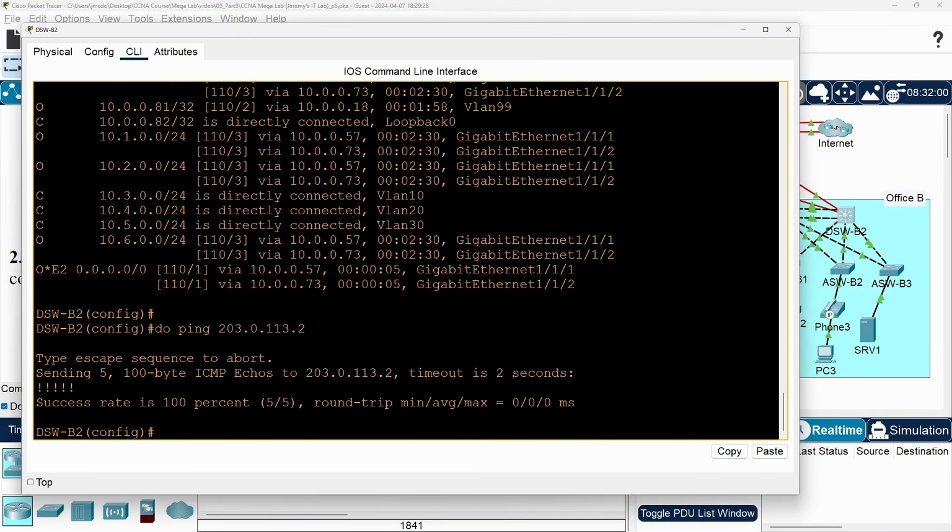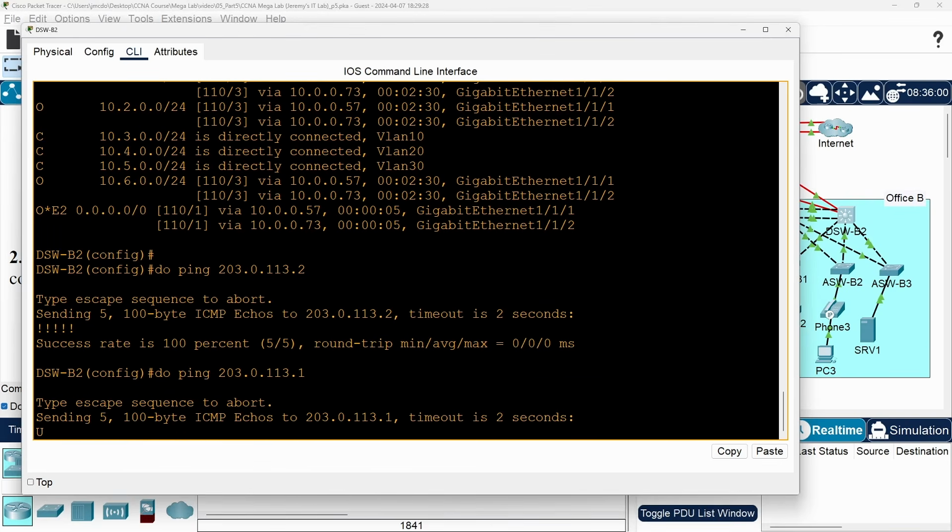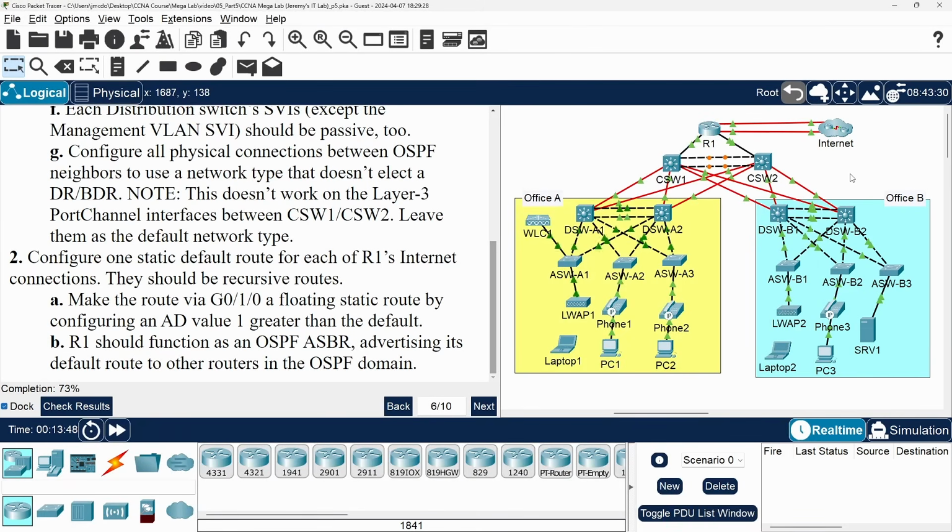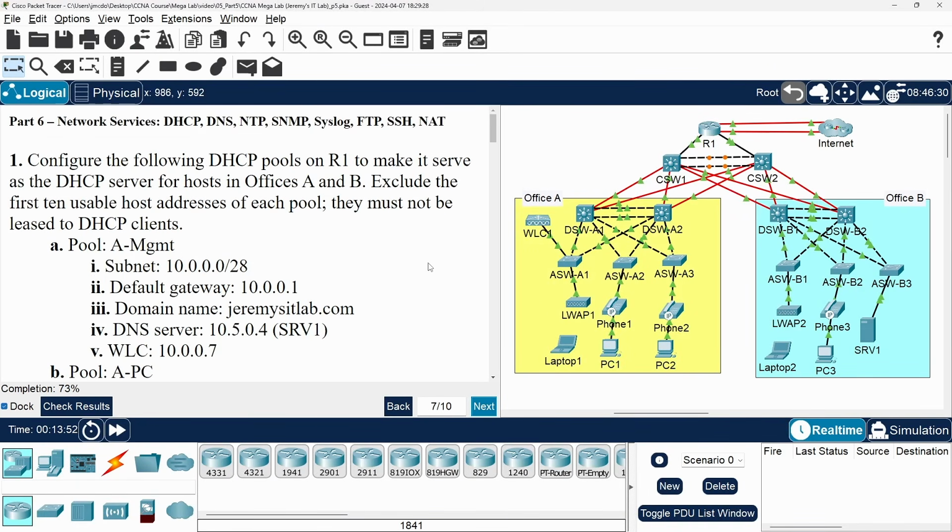Okay, the ping works. Now what about the ISP's IP address? Let's try. Do ping 203.0.113.1. It gets 5 U's in reply, meaning unreachable. The reason for that is DSwitch B2 is pinging from a private IP address, which the ISP's router doesn't accept. To solve that, we need to configure NAT, Network Address Translation. So let's click Next in the lab instructions to move on to Part 6.